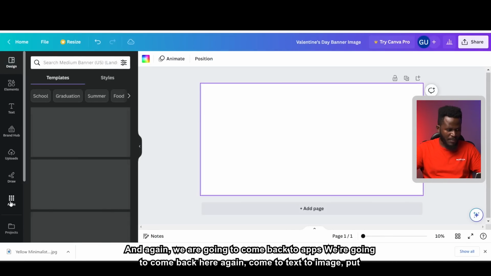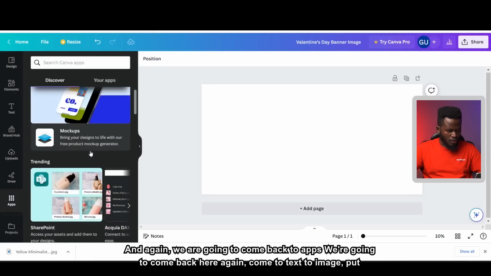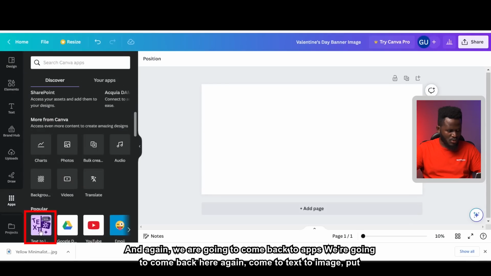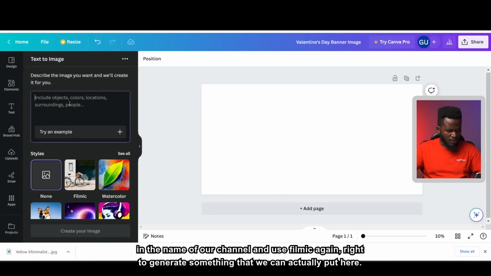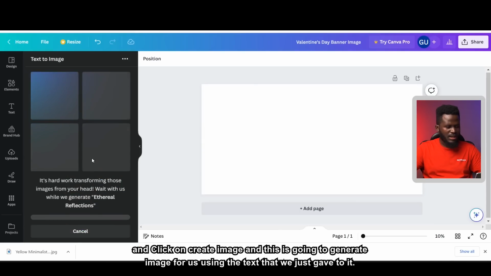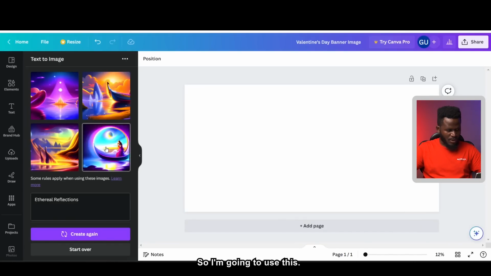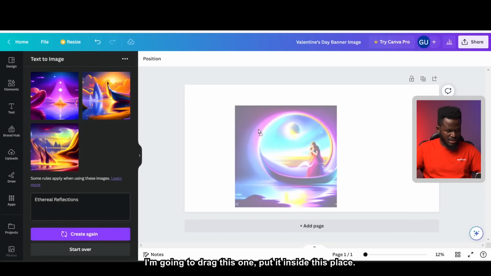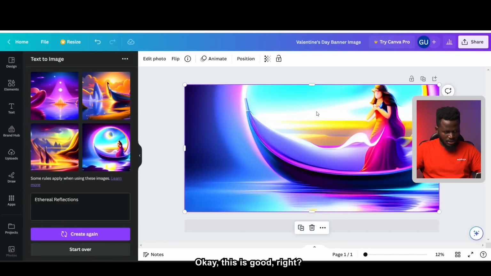And again, we're going to come back to apps. So we're going to come back here again, come to text to image, put in the name of our channel, and use Filmic again, right, to generate something that we can actually put here. I click on create image, and this is going to generate an image for us using the text that we just gave to it. Okay, beautiful. So I'm going to use this. I'm going to drag this one, put it inside this place. Okay, this is good, right?